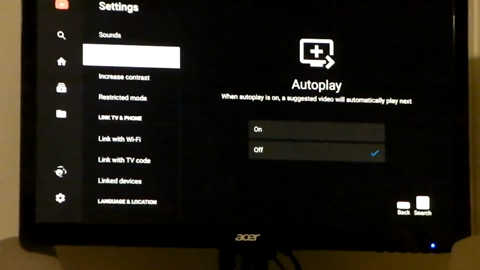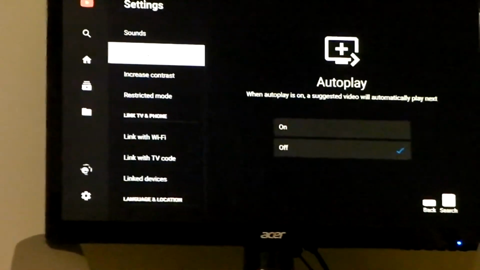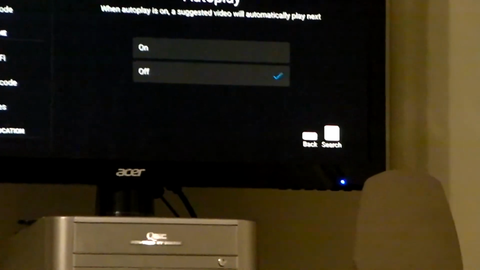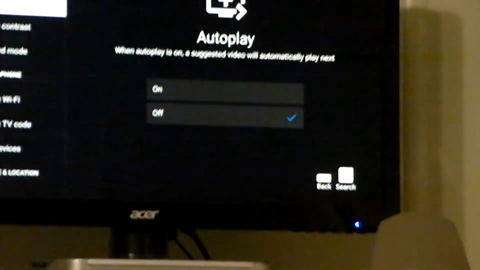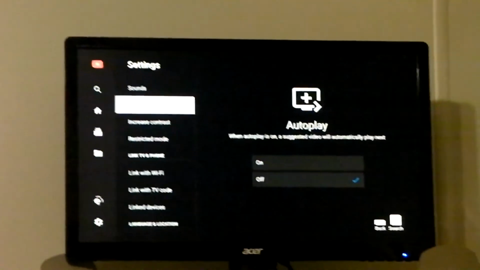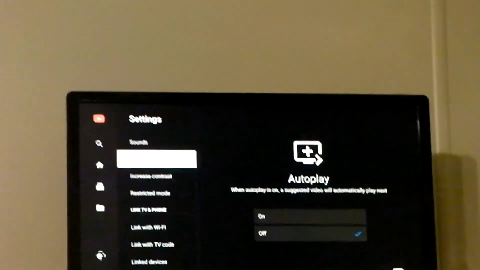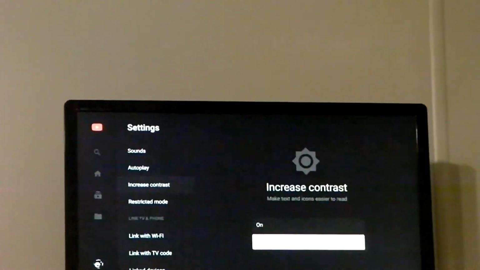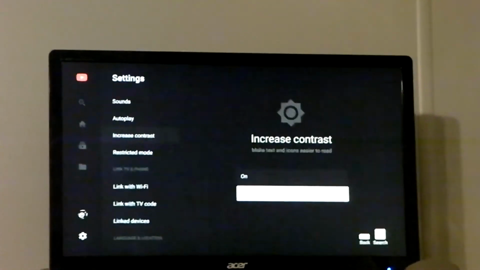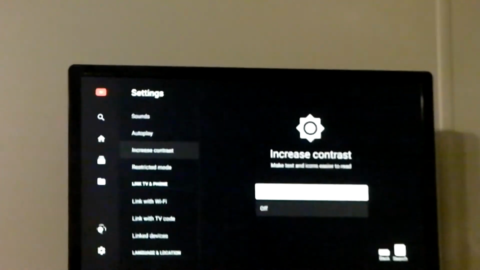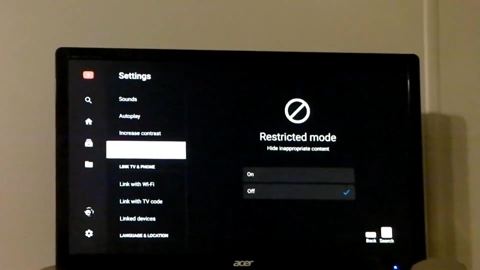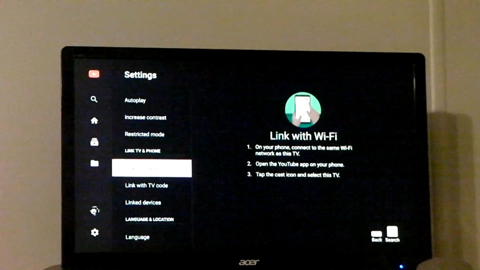But again, it's annoying when the thing wants to keep playing videos if I select the video from a channel. So there's the back, and I think it's showing backspace for back, and S for search. But anyways, increase contrast. Here's how things look when it's turned off. Things are a little bit harder to see, and increasing the contrast really does help. And there's restricted mode for those who care.